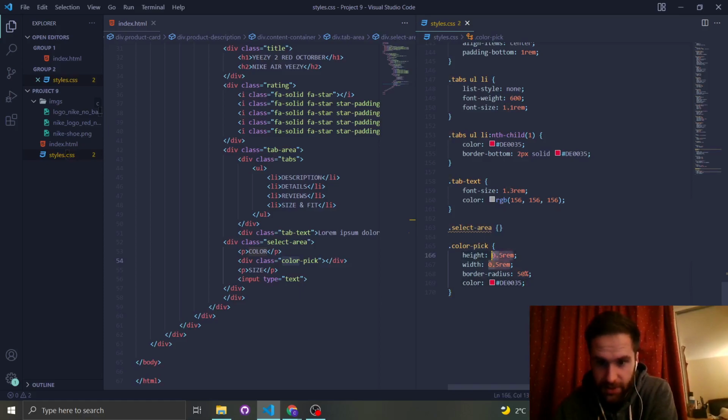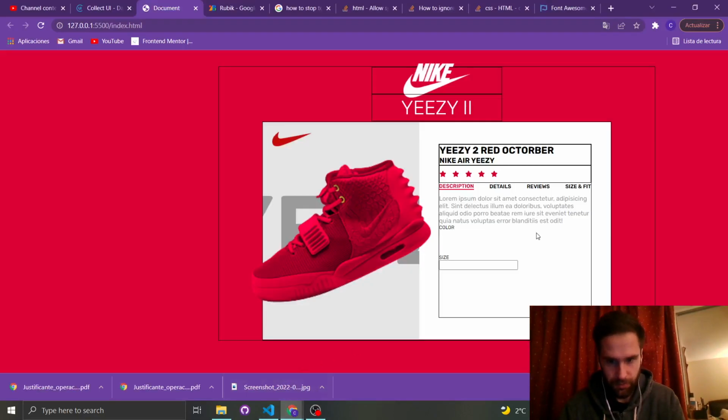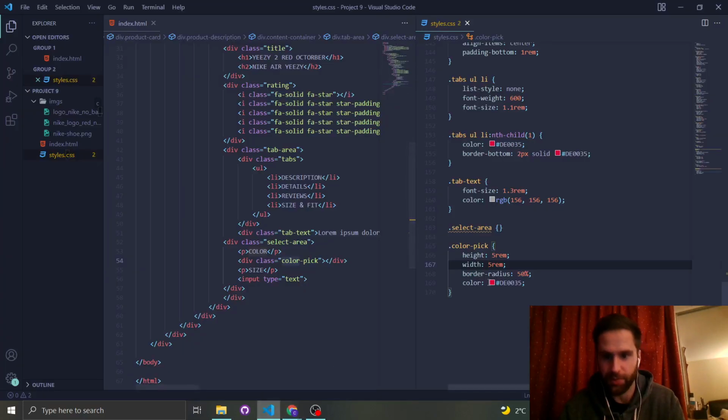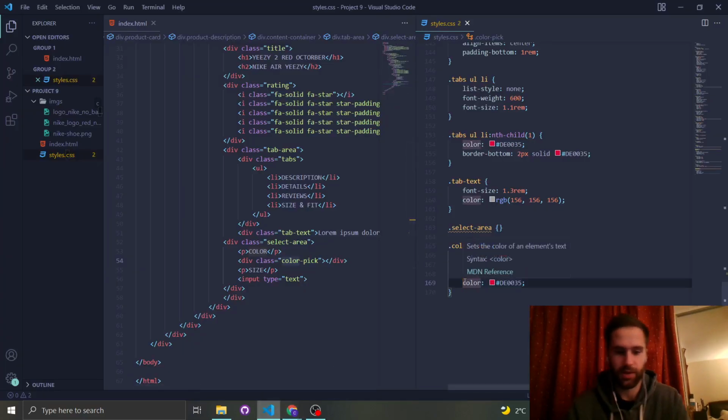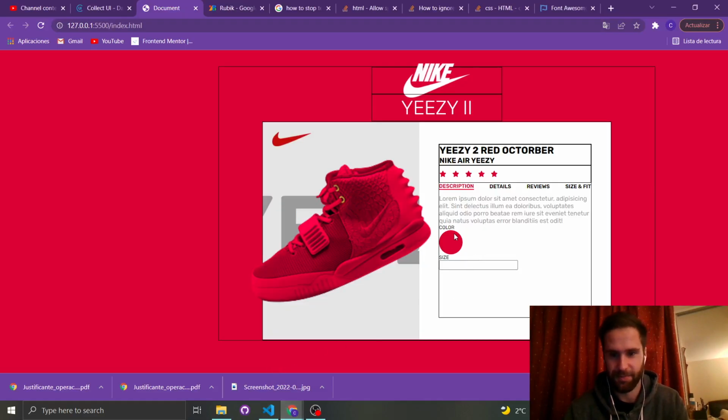Let's make this a bit bigger. Right, let's make it 5 rem, which is crazy big for this circle. It's 50 pixels. And it does appear there's something there, but do you know why? Because we said color, we didn't say background color. Okay, we supposed it was text, but it's not text, it's a div. Right, so we have to say background color. Now we're gonna have a big red circle there.